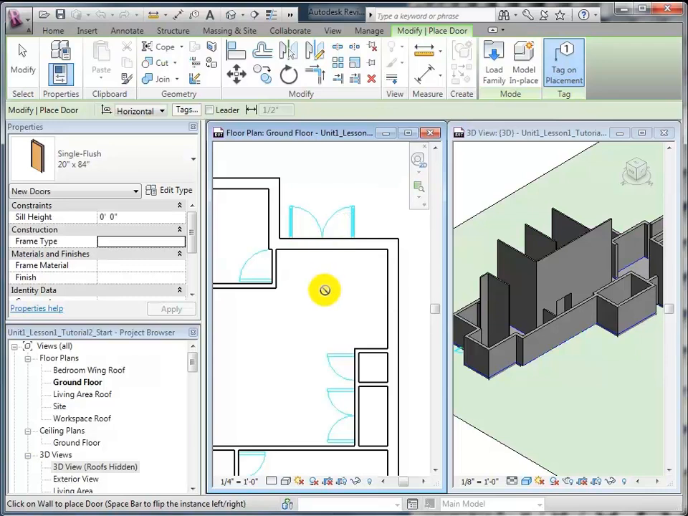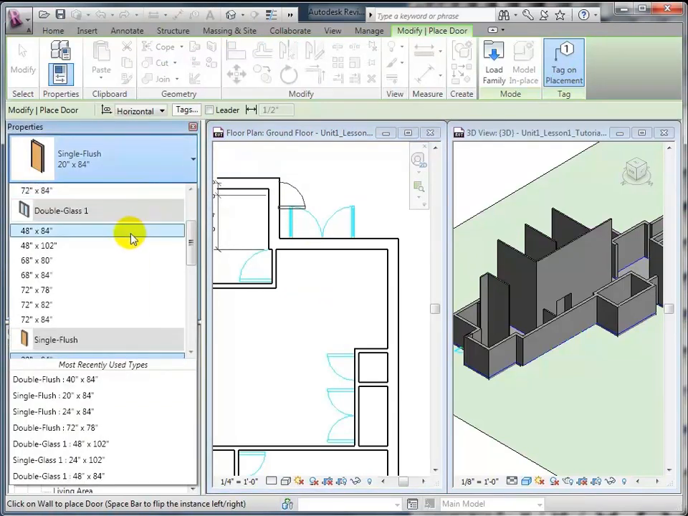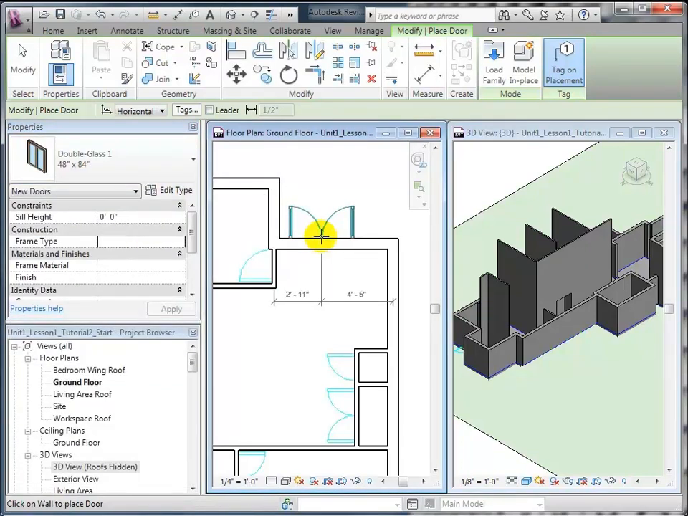You'll notice, just looking at this model, that there are a number of different styles. As you can see, here are some doubles, here are some singles, and also different sizes of doors. To account for this, we're going to have to change door type when we're placing these. We're going to place this one here, so we need a double door. So we're going to go over here and pick a double glass, 48 by 84. Now you can see that matches up to the underlay that we've got. We just click once, there's a door, and you can see it over here in 3D view as well.